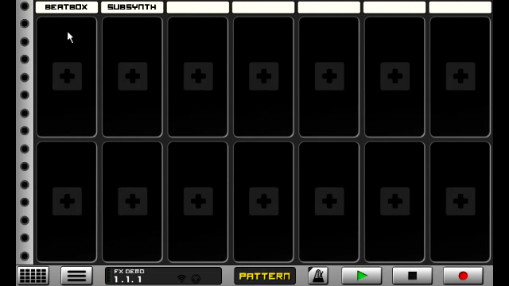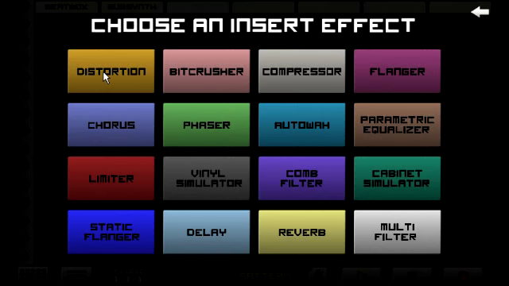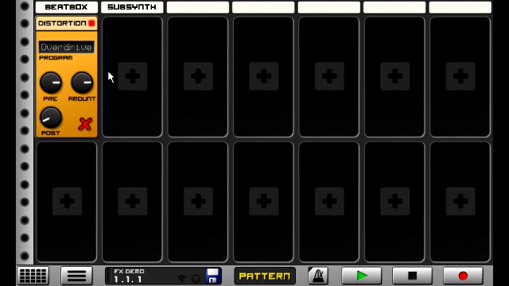Let's start right away and add an insert effect on the beatbox here. So I'll tap inside the square and select the first one on the list, so Distortion. The distortion effect obviously distorts the signal coming in, and how it does so depends on the program that's selected. So there's 4 different programs you can choose from, and each one distorts slightly differently.